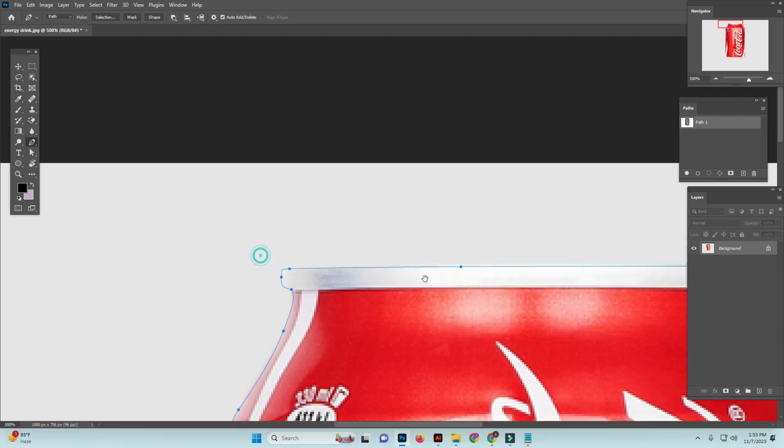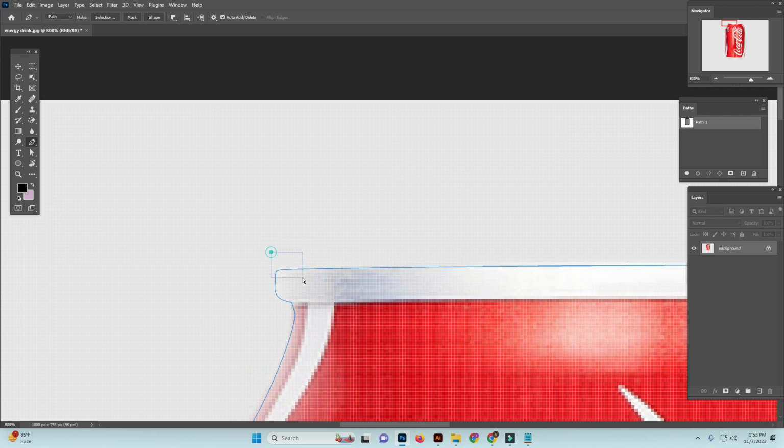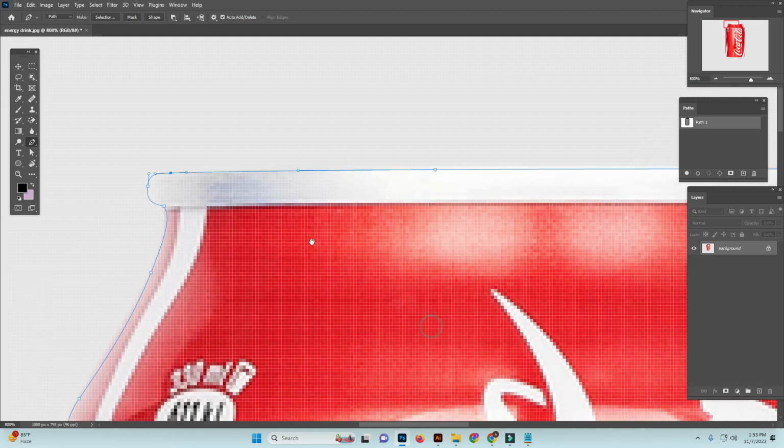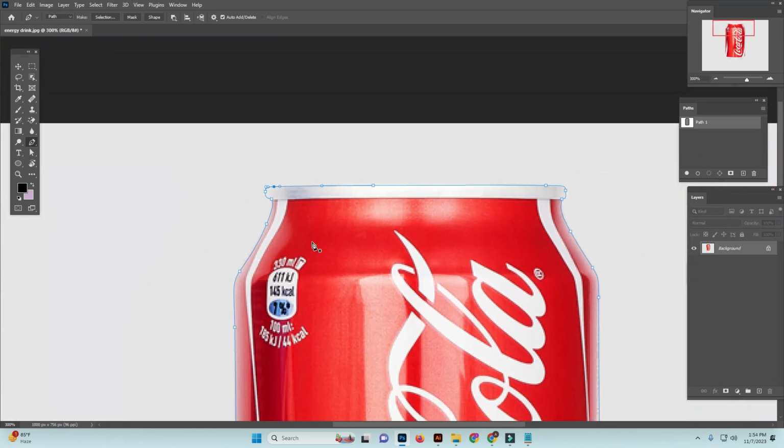5. Complete the path. Once you've outlined the entire object, close the path by clicking on the initial anchor point. This will create a closed shape.